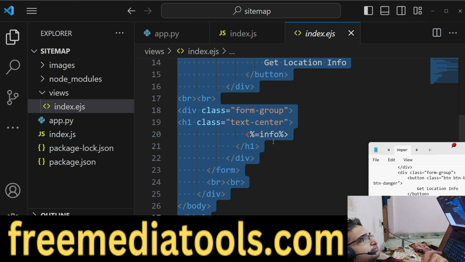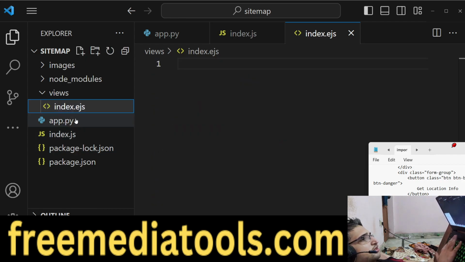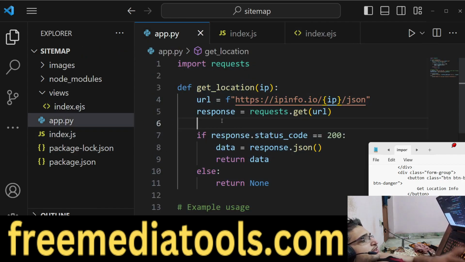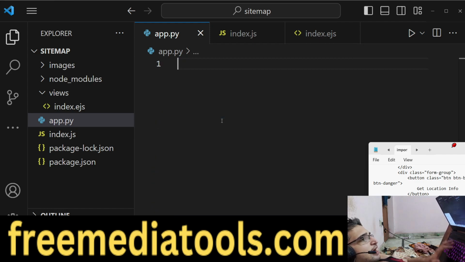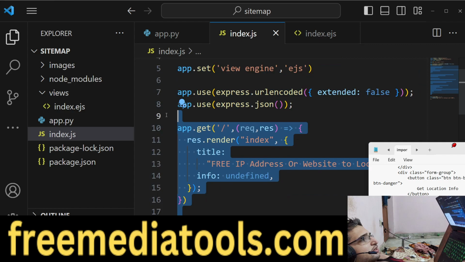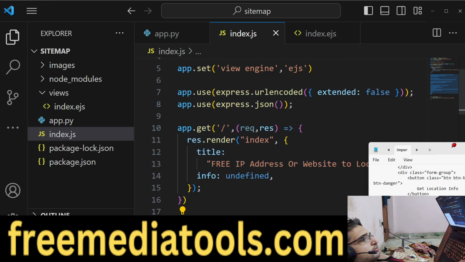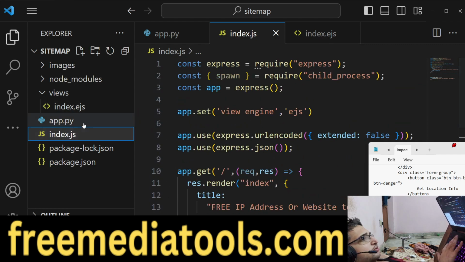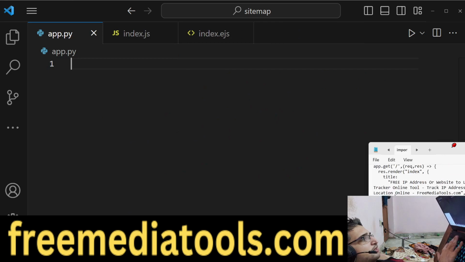So we will start from scratch. We need to create an app.py file. This is a Python script we will create. Let me now show you how we did this. First of all, let me show you the Python script, guys.